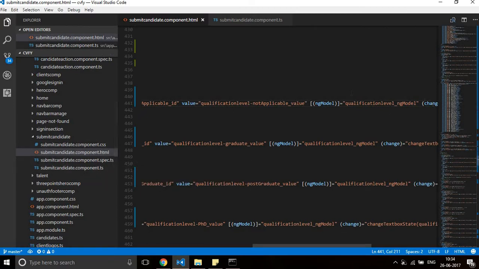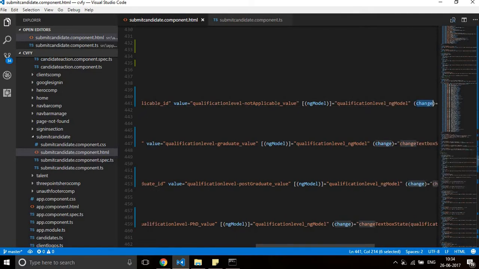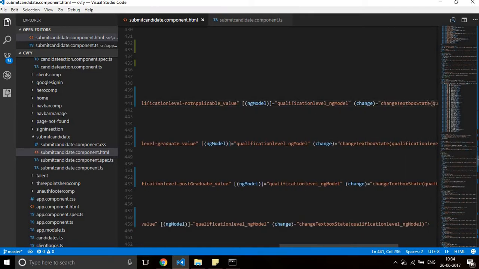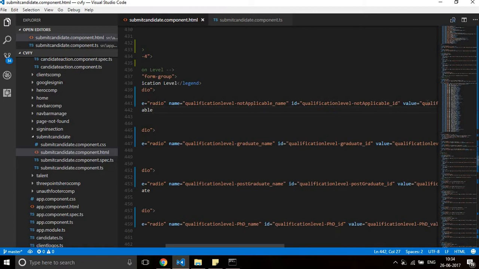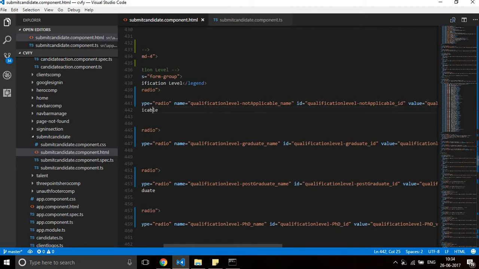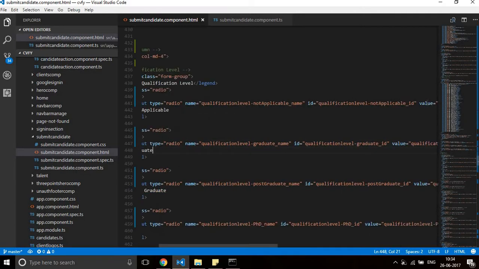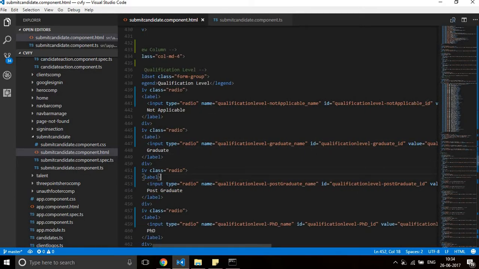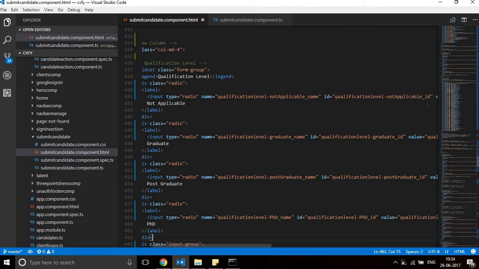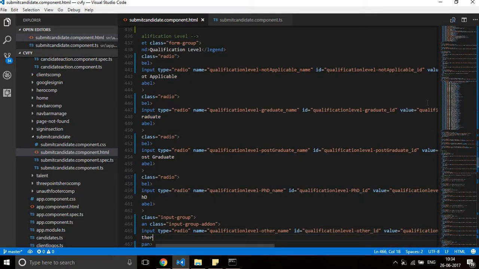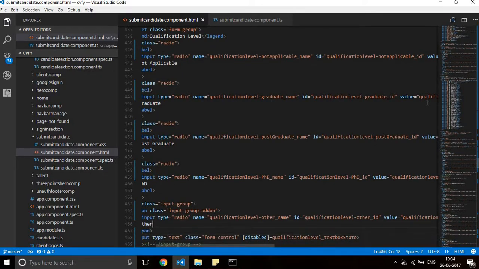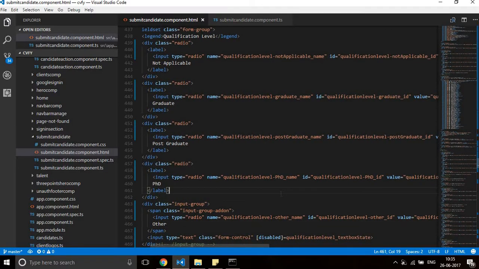All right, so I've put this function on all the radio buttons here. Now let's check the last option. So PhD is here, and then the final option is other. So here is the other option, the last radio.